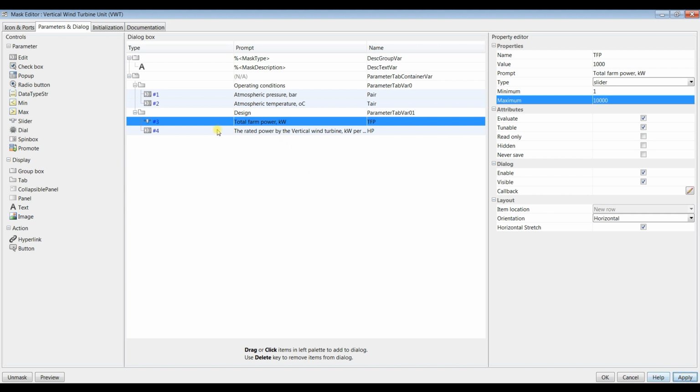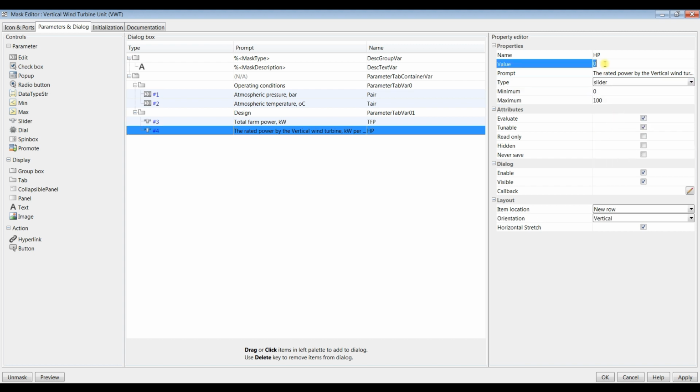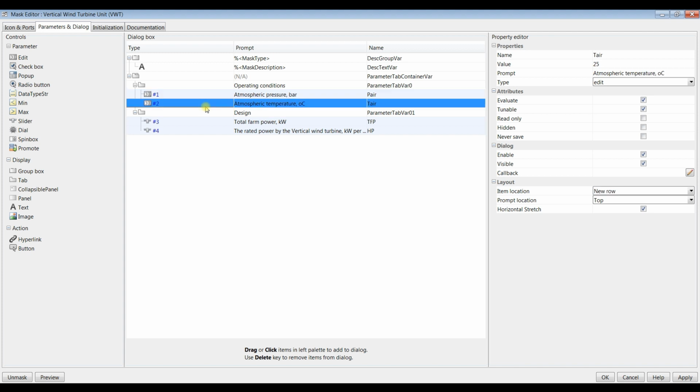For the unit, we have to change this. Suppose I need to go for slider. I will begin from 0.5. Minimum value is 0.2 up to 50, because we already checked this before. Current row and horizontal. Atmospheric pressure, I will keep this as it was.